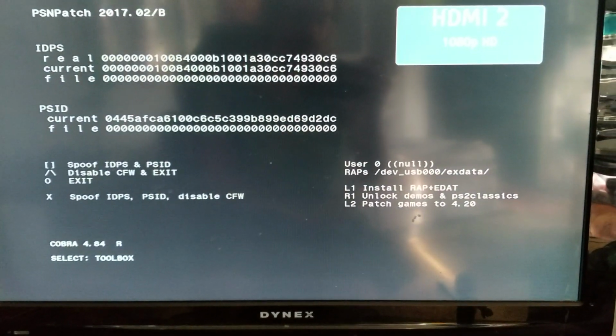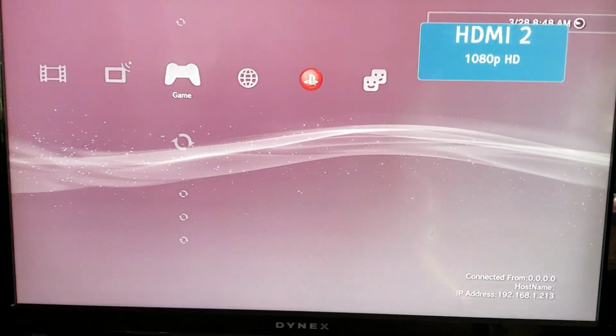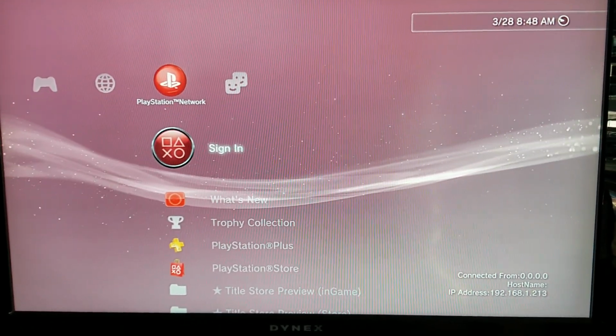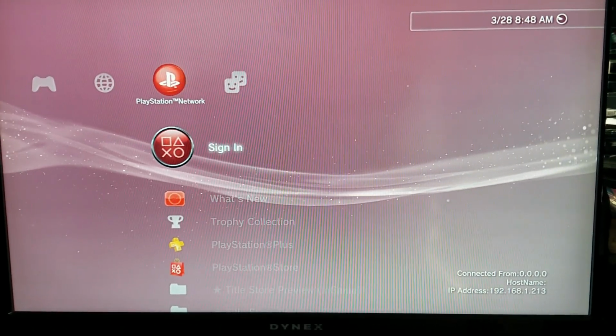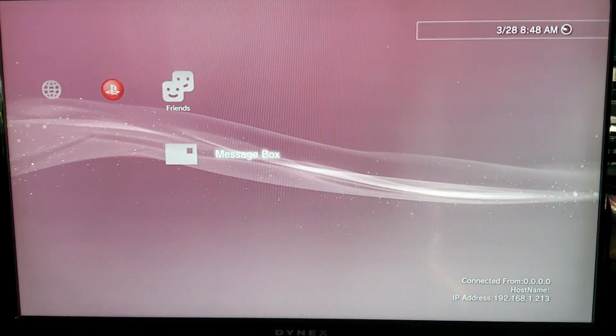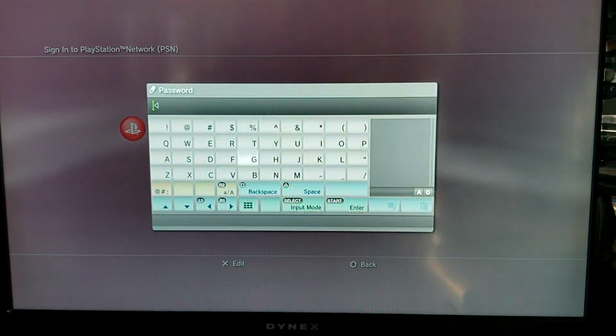So go ahead right here, press X and hold it to disable your firmware so you won't get seen by Sony and get caught and banned. So yeah, this is a lot of steps, but this is the only way that you can actually get online here. So you go ahead and press sign in on PlayStation Network. Not on this one over here. It's the different one. It's right here. You press sign in and you enter in your password.